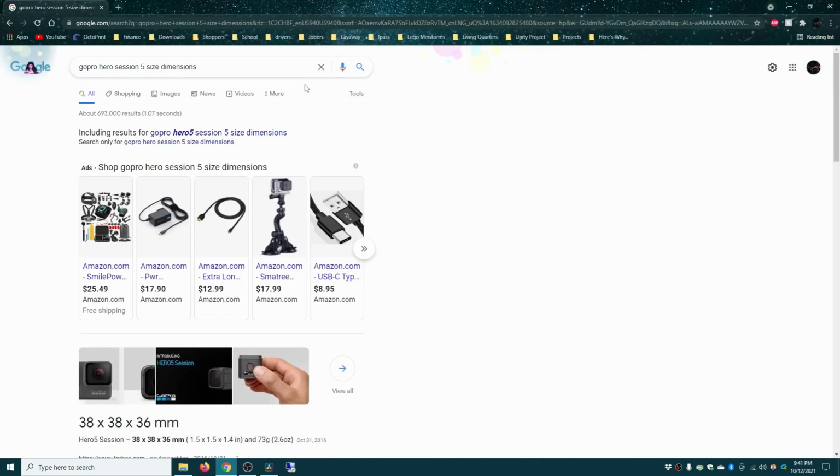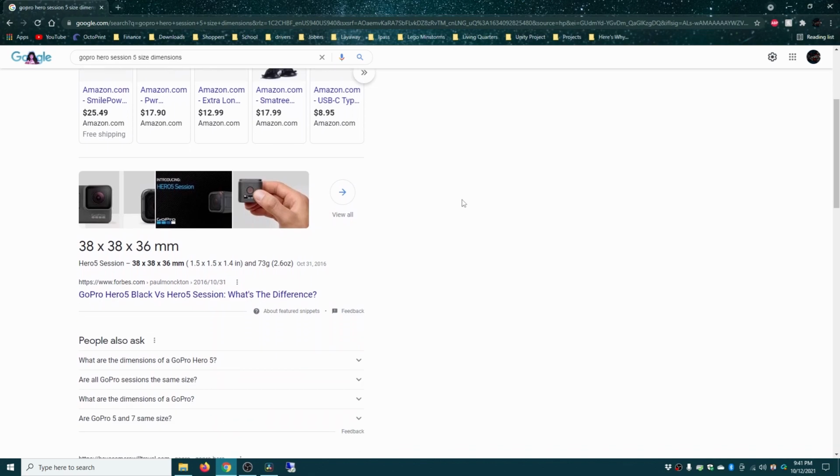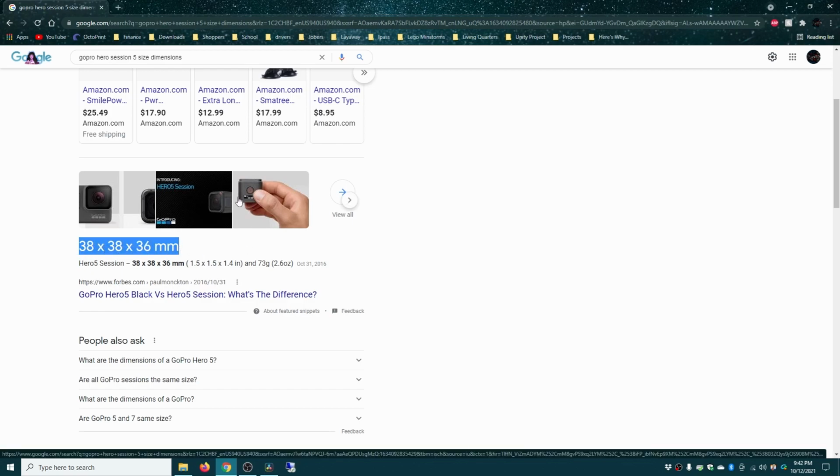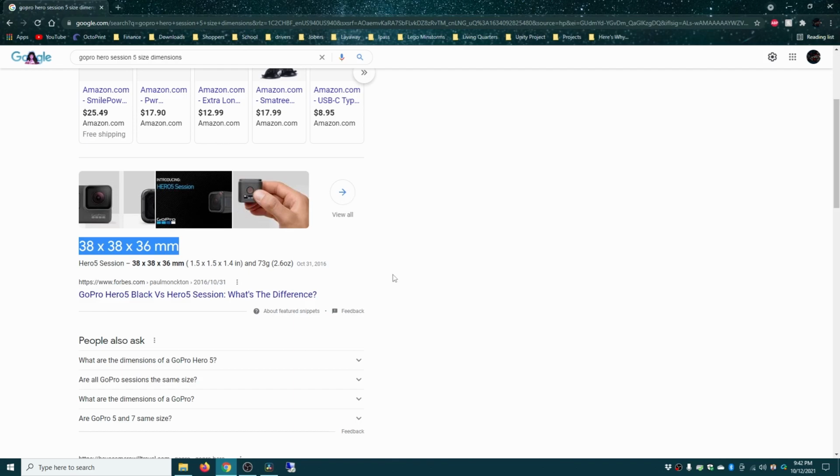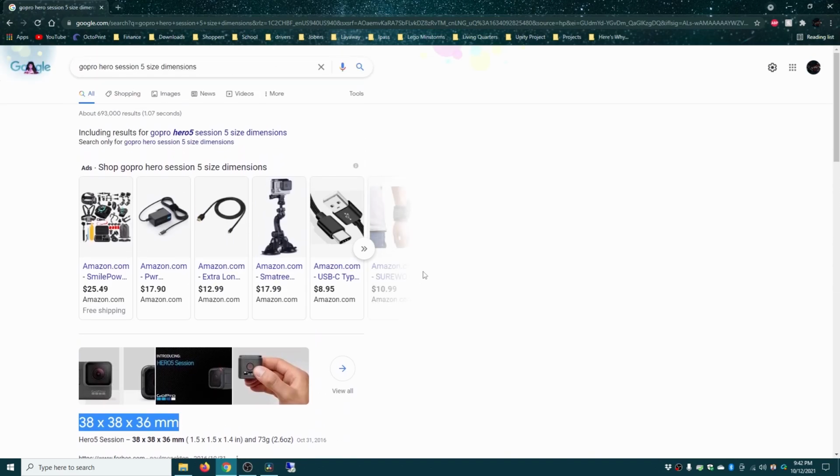So the very first thing you want to do is get dimensions for the GoPro, the Hero Session 5 or Hero 5 Session. The easiest way is to just Google the size dimensions, but of course you can always pull out a caliper or a ruler and take measurements of the device itself. This is pretty easy. A GoPro Session is just a square. You can see it's 38 by 38 by 36. Now with that, we can start our model.